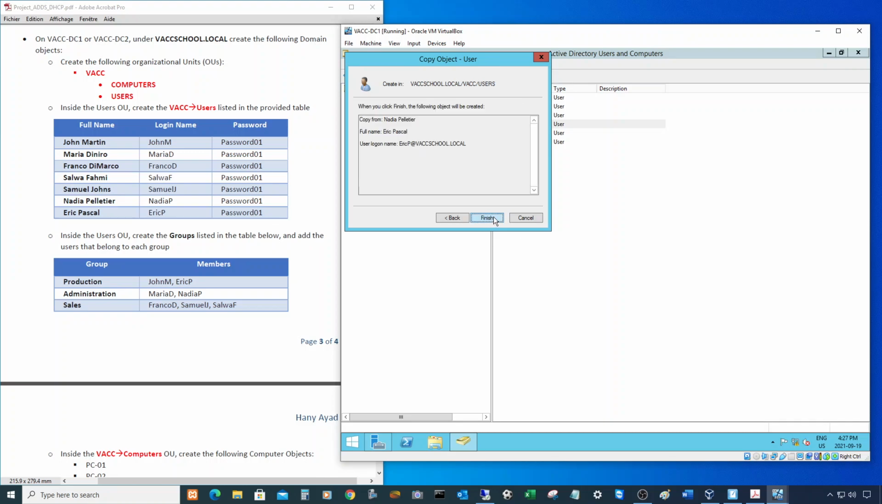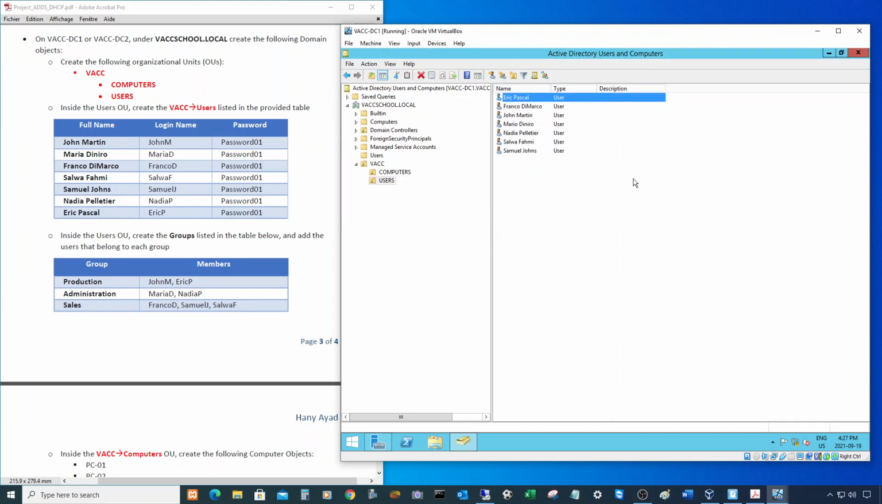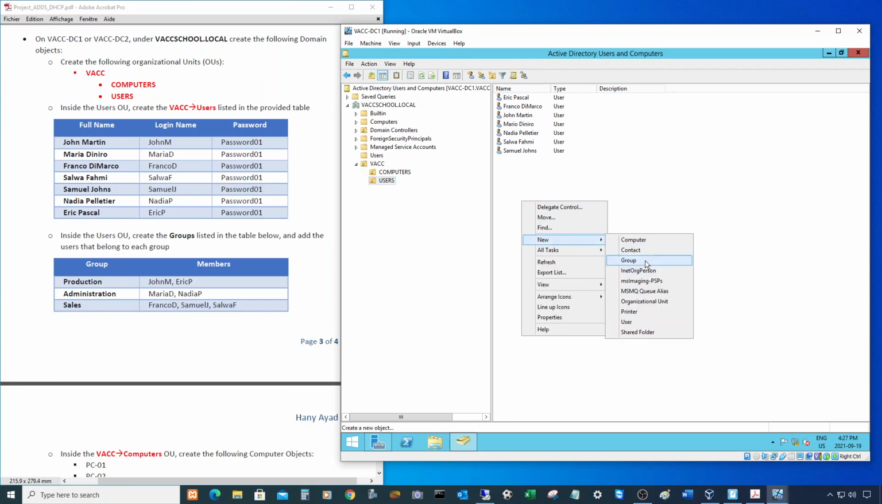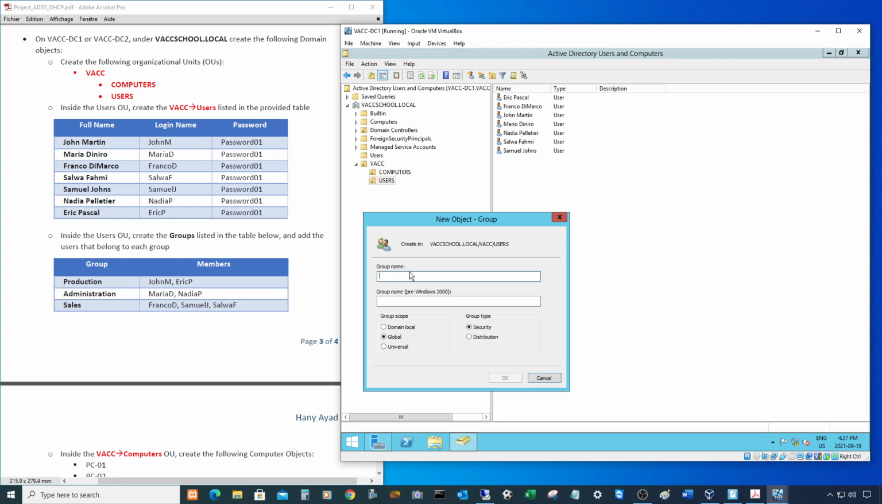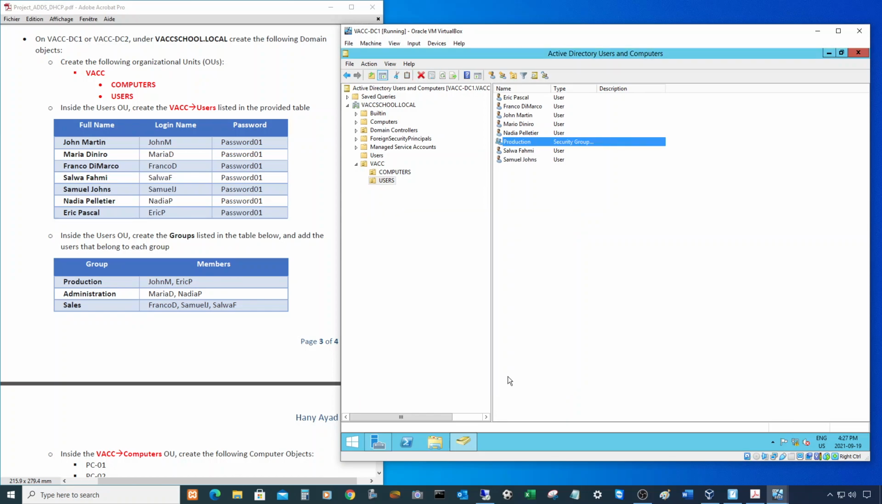So I finished creating my users. So all my users are created here. Now inside the users OU, which is the same users OU here, I need to create 3 different groups: production, administration, and sales. So I'll right click again here, new group. So the first group is production, so I'll type production. I click on OK and it's created.